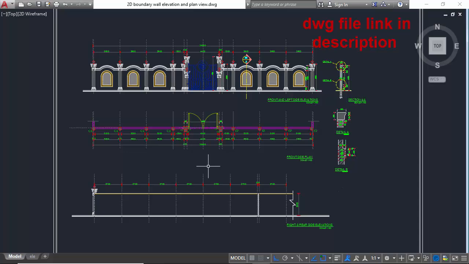Hello guys, today I'm going to teach you how you can prepare your boundary wall layout drawing. For this purpose I have a simple demonstration for you, how you can easily make your boundary wall layout in AutoCAD. So let's start.